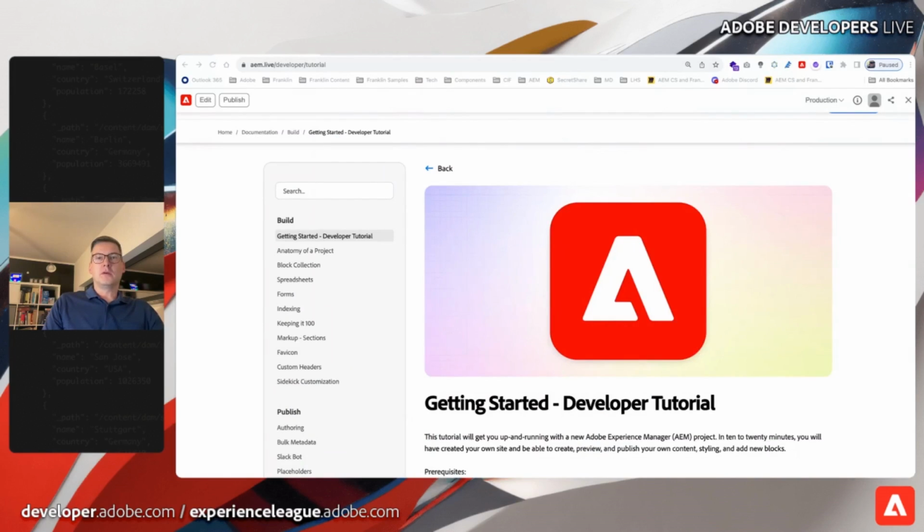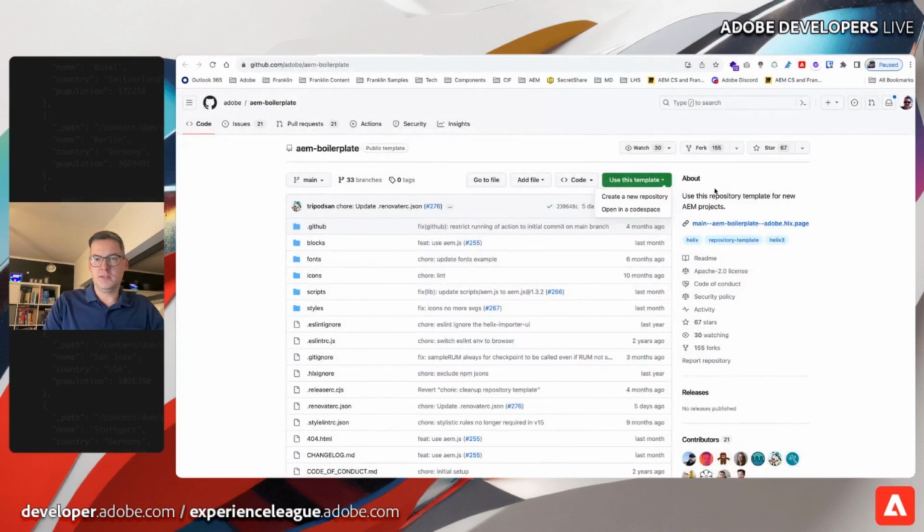In the browser, I will start with the development tutorial website, which you might have seen before. To get started with the project, the first step we have to do is go into the boilerplate project, which is the starting point for each and every website we want to build. This is the boilerplate project, which is maintained by Adobe and which we give to all of our customers as a reference and a starter template.